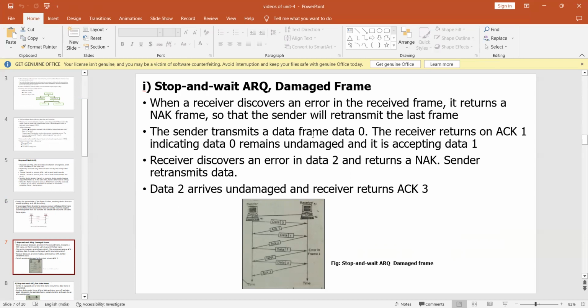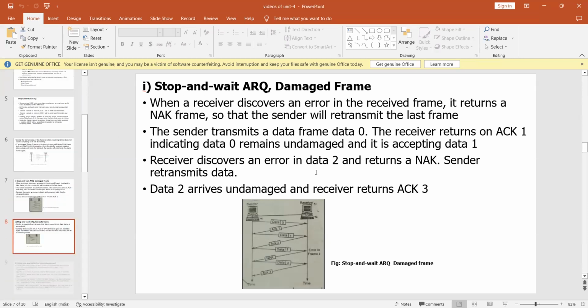The sender transmits data frame 0, and the receiver returns an acknowledgement 1 indicating that data 0 remains undamaged and it is accepting data 1. Then the receiver discovers an error in data 2, so it will send a negative acknowledgement. The sender retransmits the data. If data 2 arrives again undamaged, the receiver returns an acknowledgement 3. So all the operations performed in the stop and wait ARQ are in a sequential order.